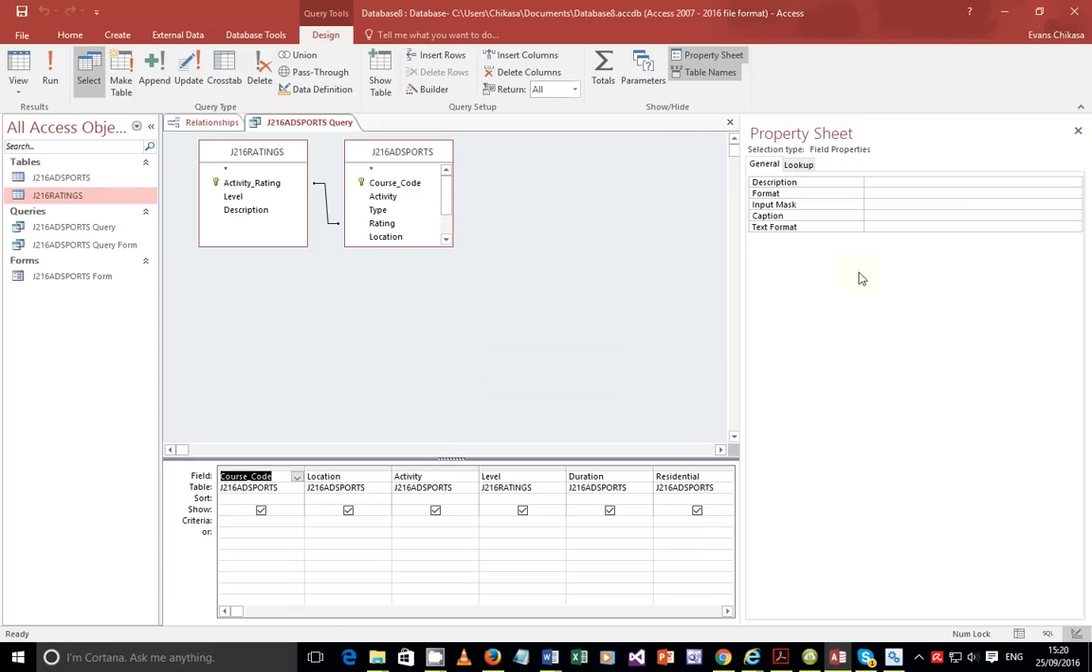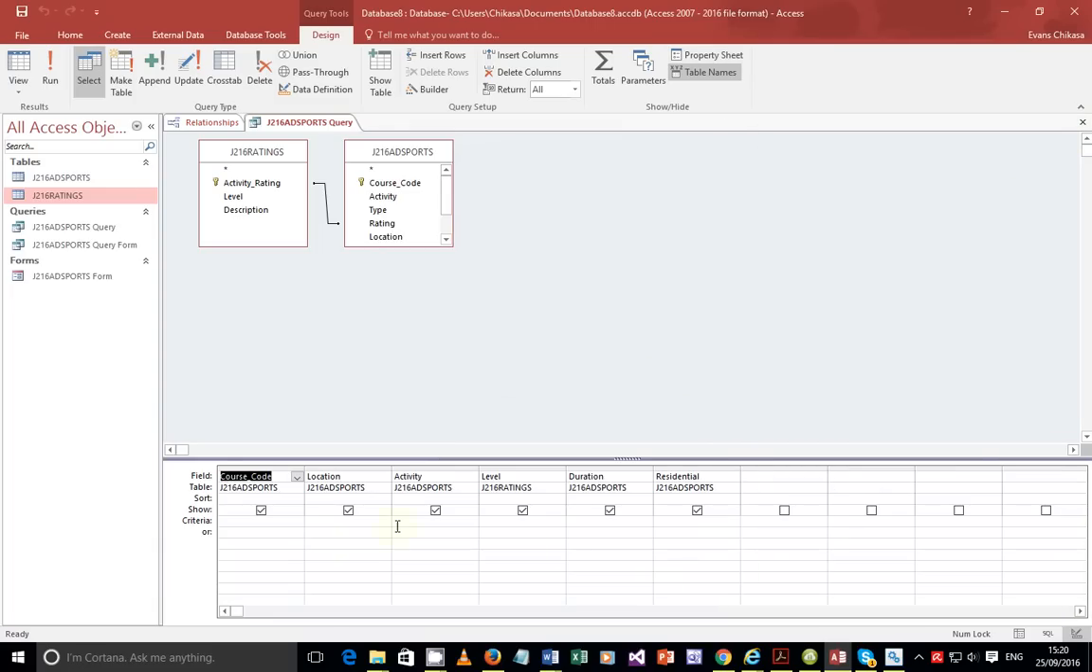Okay, so the other thing, guys, that I want to point out here is that these fields are in the order.